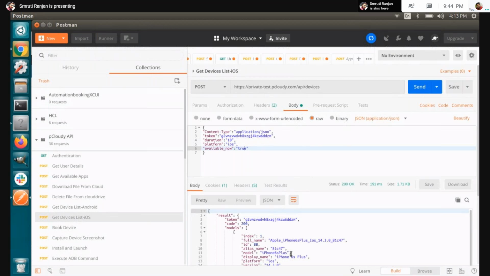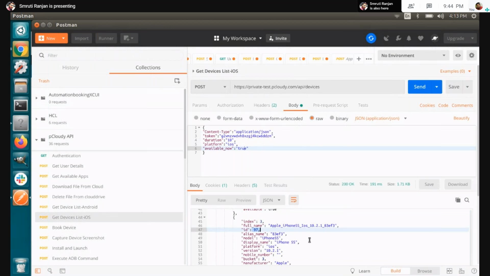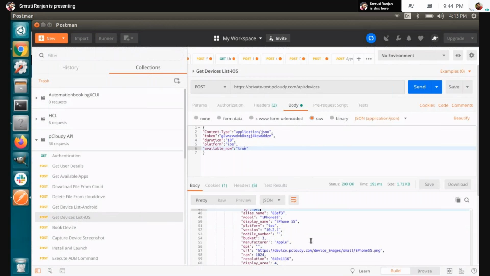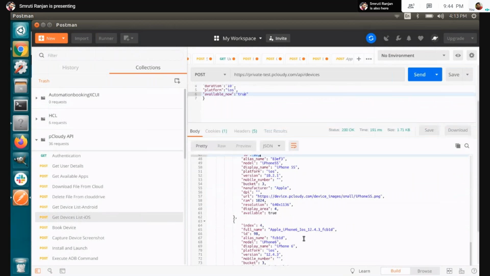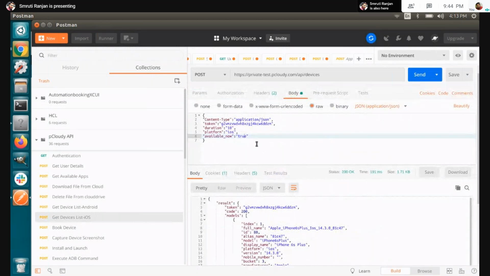You can see every device has a unique full name and device ID, which is like 97 for this particular one. If you want, you can use these device IDs for your booking purposes. It also has the model name and pretty much everything.